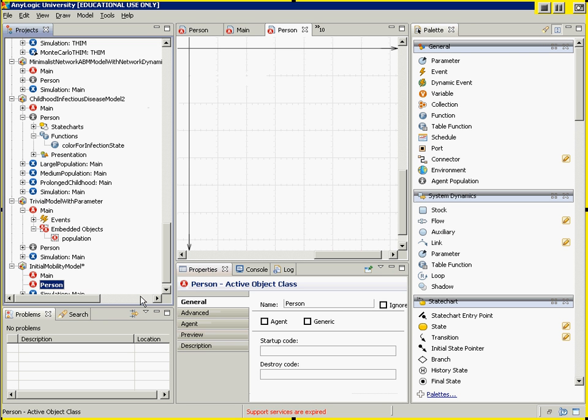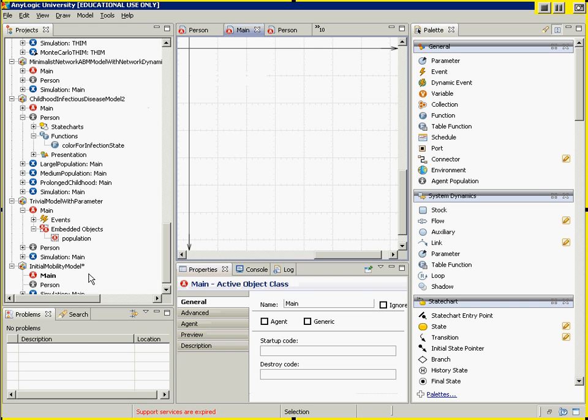Good. We have to check the agent box. Now some of this can be shortcut by dragging from over here, actually, but this is a good little exercise. And now I'll go back to main. I want to create, so where do I go to create my population of people? Well, okay, what should I do first even before I create my population?